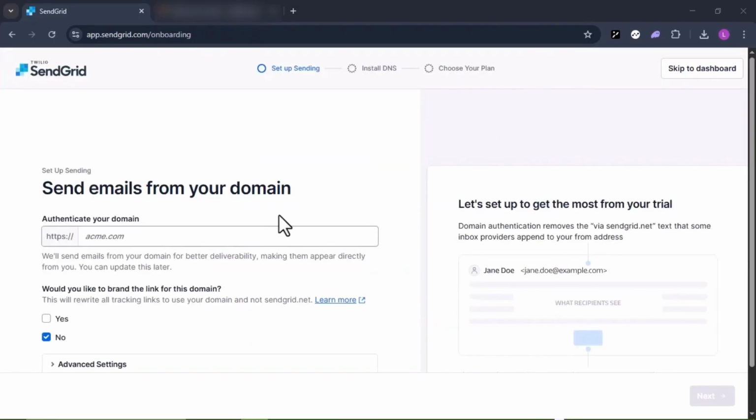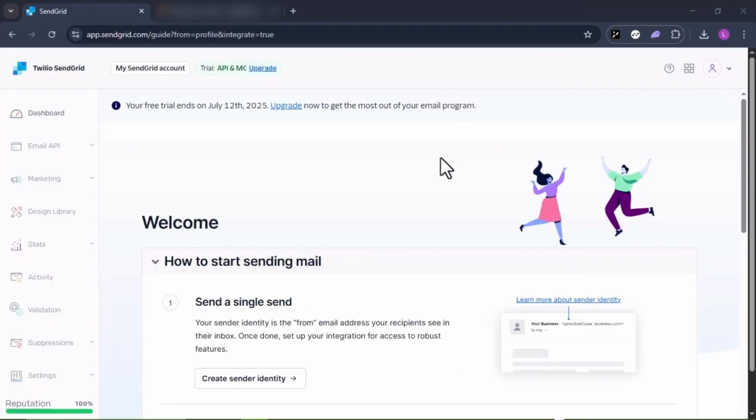Alright, so as you can see here, there are a couple more steps, but we're just going to skip this so we can go straight to the dashboard. If this is your first time here, that's no problem. No need to worry. It might look like a lot, but I'll walk you through exactly what you need.